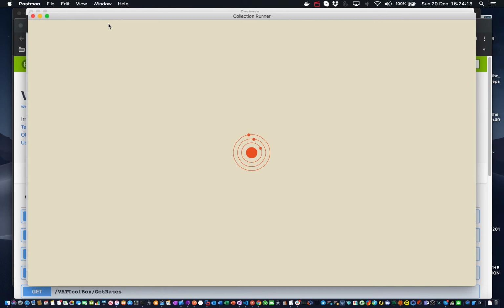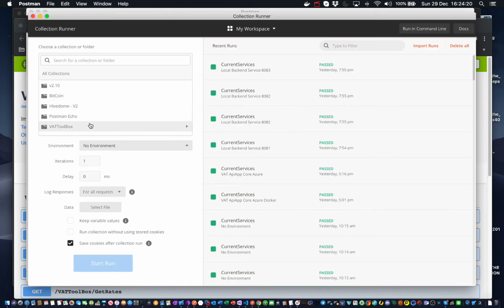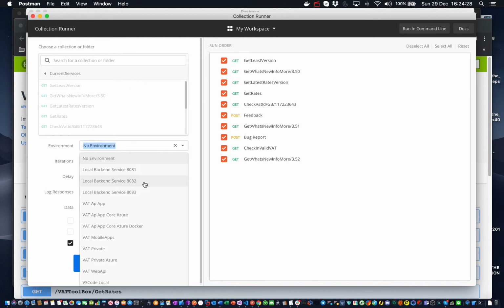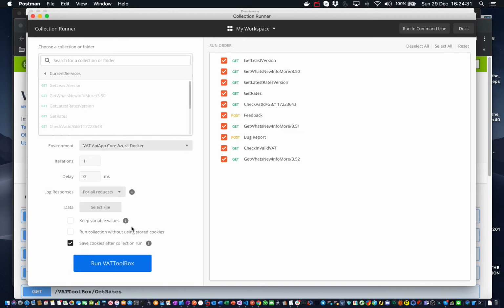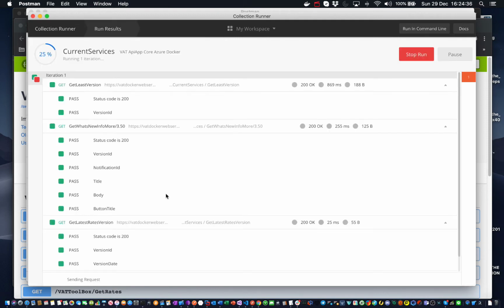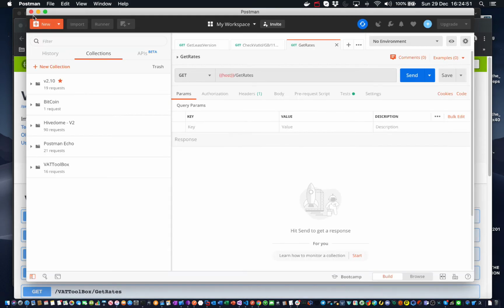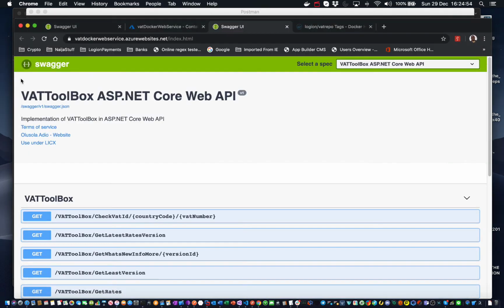So we go into the runner. And what the runner will do is run a bunch of tests against all the calls and services contained in that application. So we look for the right environment, called Azure Docker. So it's going to run all the tests, and here we go. We just need everything to be all green, and that proves to us that the website has been correctly deployed from the image and it's running perfectly. 43 passed, 0 failed. So job done, and that's a very good thing.